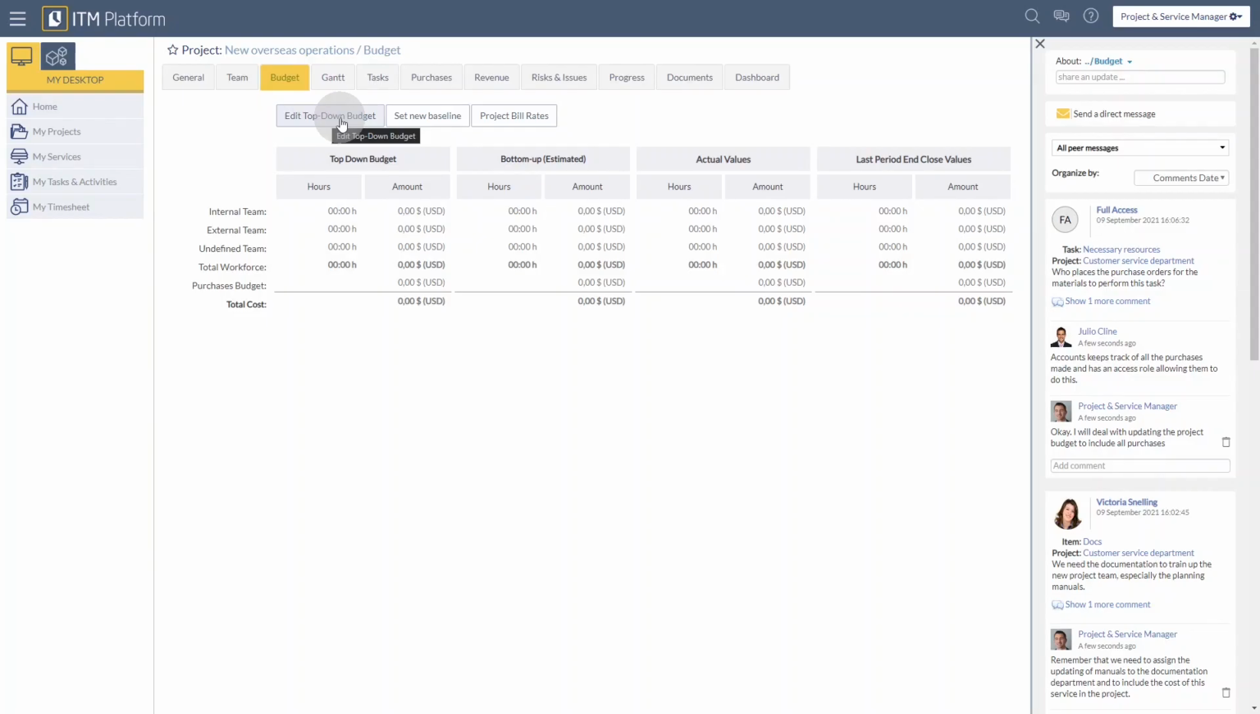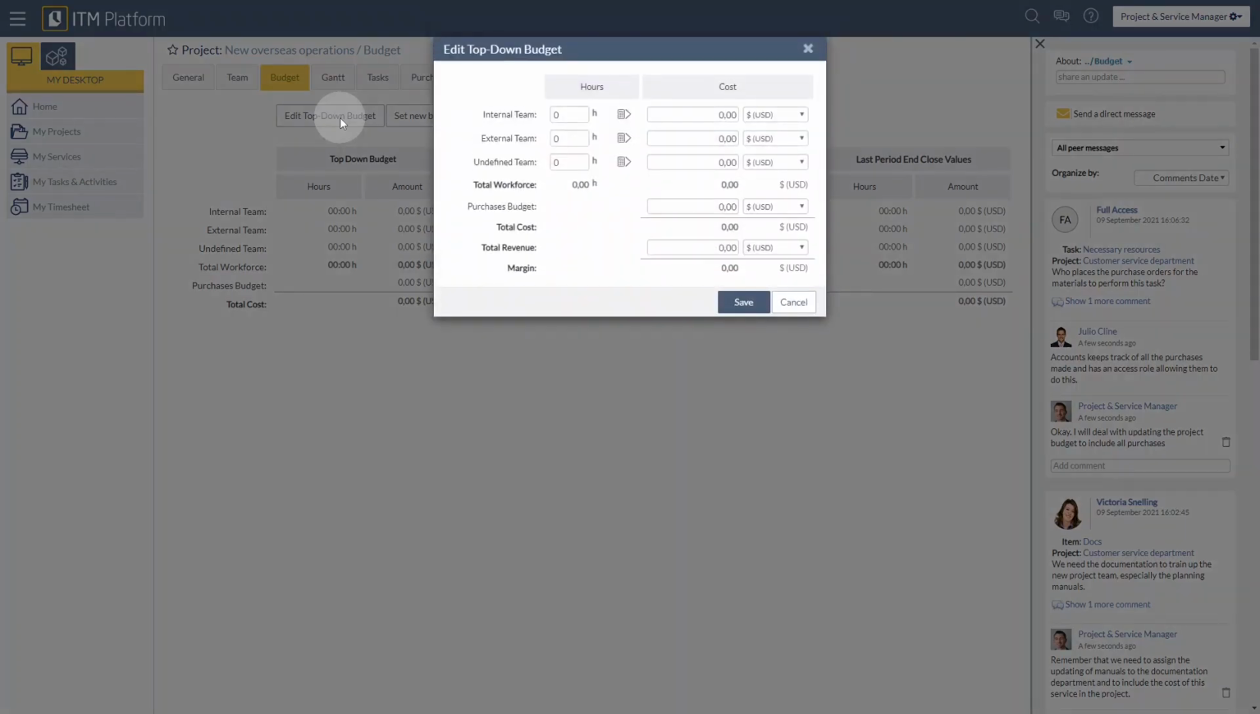The top-down budget is created right from the screen. Clicking on the Edit Top-Down Budget button will show me the Edit Top-Down Budget card. From here, I can enter the required values to calculate the budget. For example, I can allocate a number of hours for the internal team, which will be people inside my organization. I can then use this value to convert it into cost.